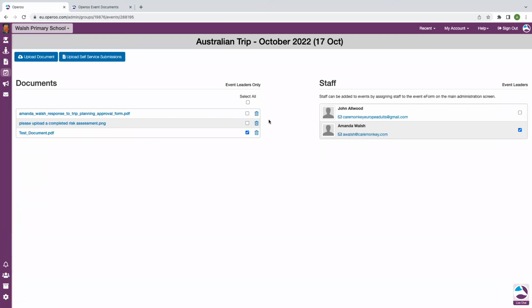So when I have a look, I'll have access to all three documents. But John, if I logged into John's account, John would only have access to those top two because he's not an event leader.